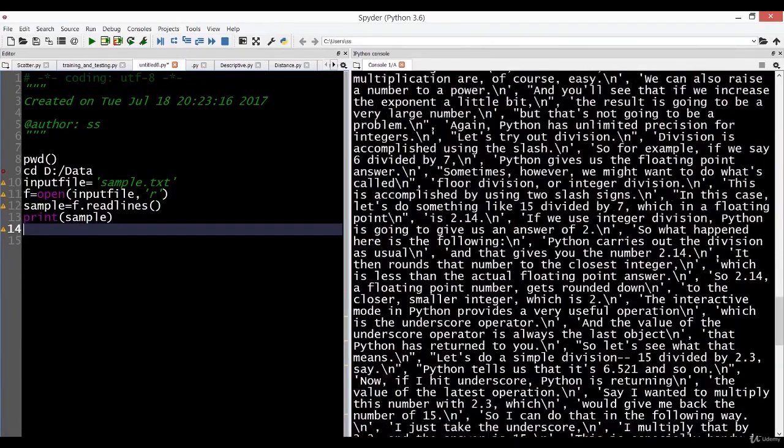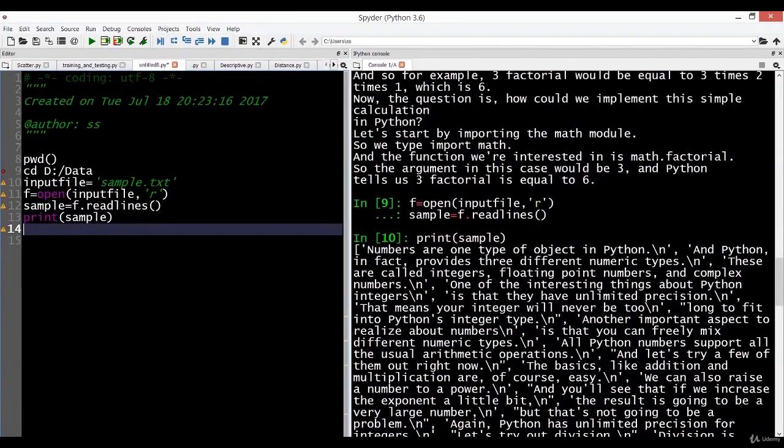Now let us see how to write into a file. So we are opening a file for writing purpose, and the file name I am giving as output text, and the mode of opening is for writing purpose.